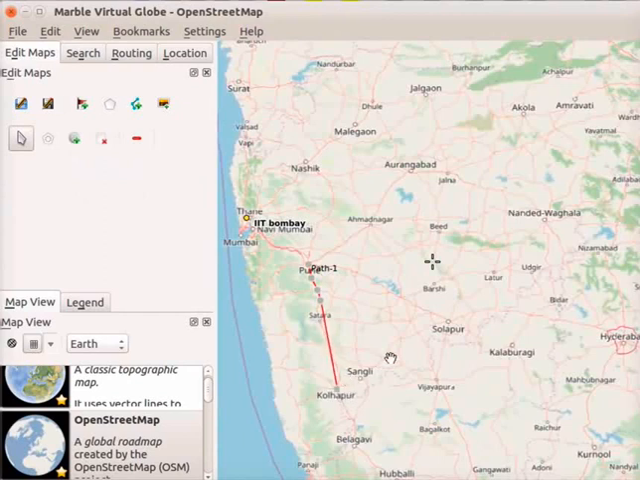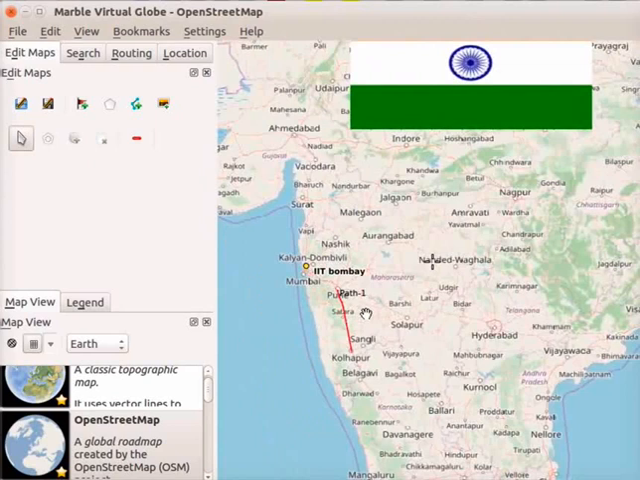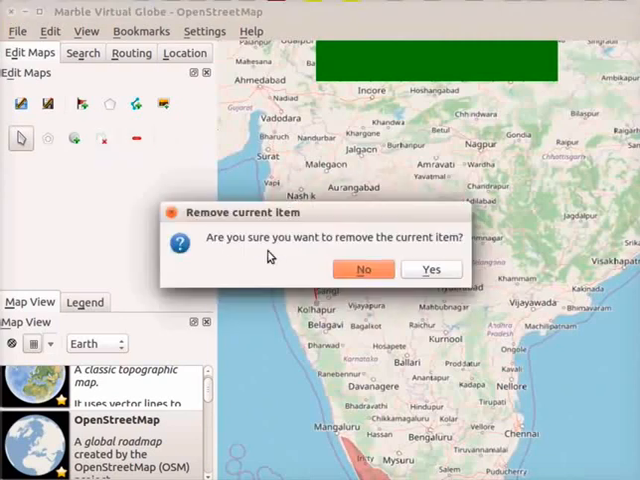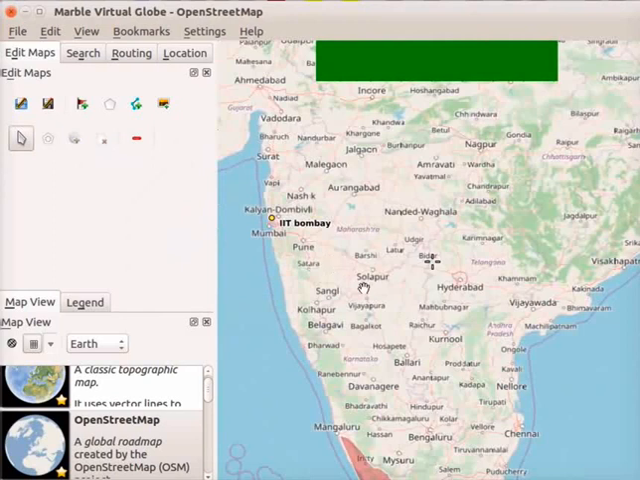Next, we will learn to remove items on the map. To remove any item from the map, we can use Remove Item icon. I will now remove Path 1 from the map. Go to Path 1 and click on it. Click on Remove Item icon in the panel. A message, "Are you sure you want to remove the current item?" appears. Click on the Yes button. Path 1 has been removed from the map.